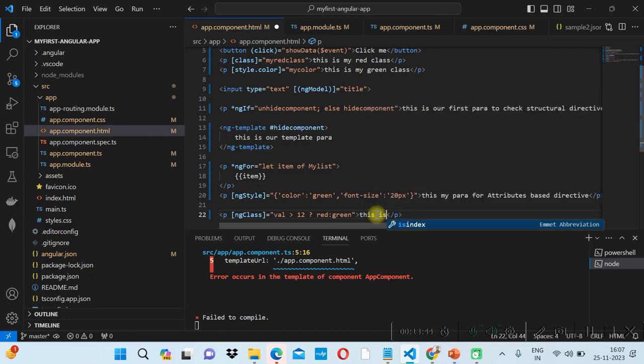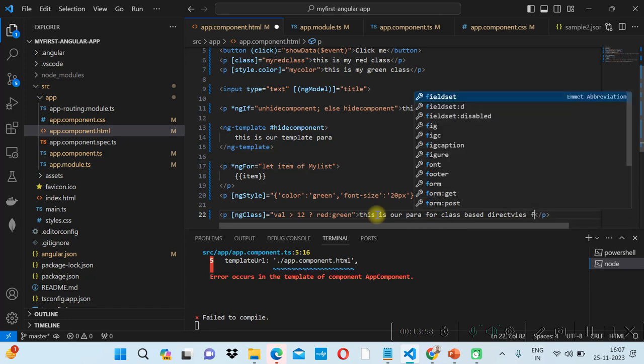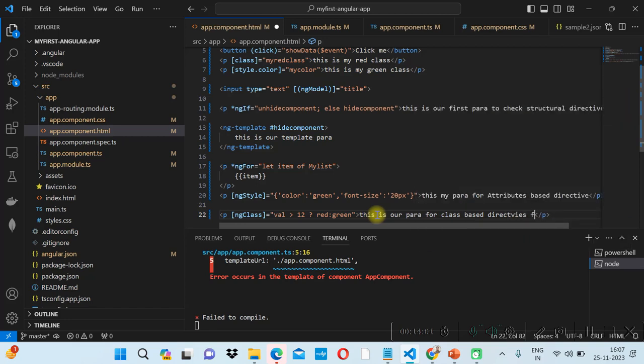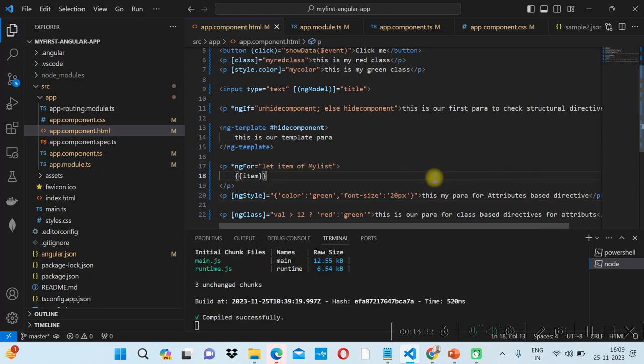This is our para for class based directives for attribute. Directives for attribute base. Let's see what is the error. So here we need to take in quotes. So now we are able to run, and let's check.